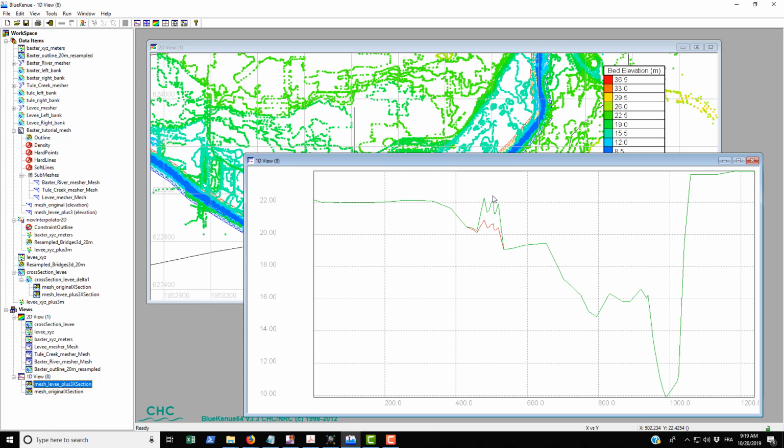So that's everything that I wanted to talk about in this tutorial. In the next tutorial, we're going to be getting into specifying the boundary conditions, which is one of the last steps before we actually export everything into Telemac and we're able to do a hydrodynamic simulation.